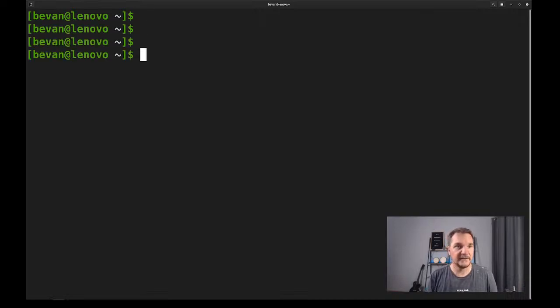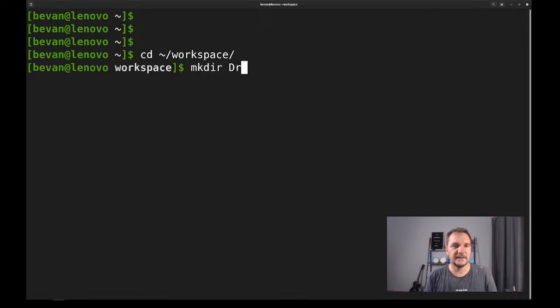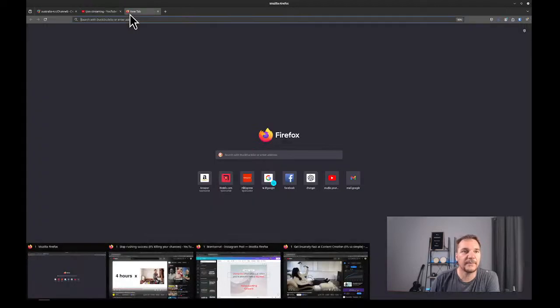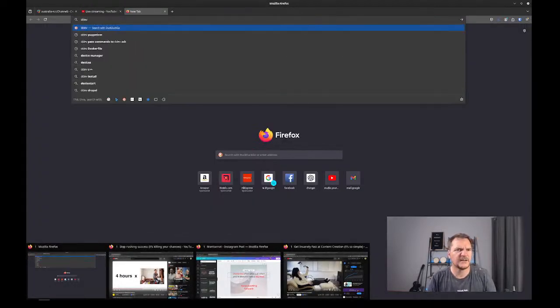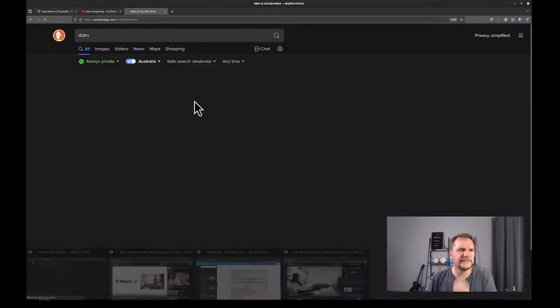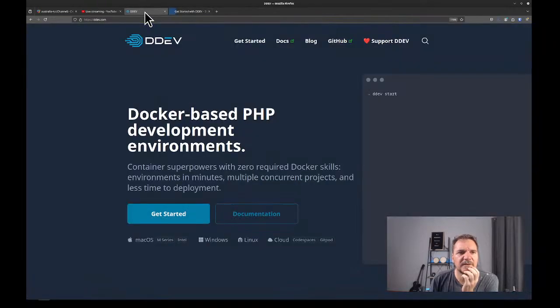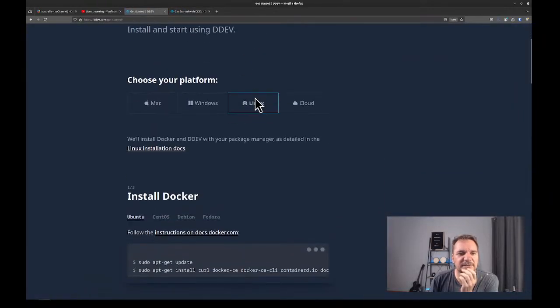Zoom that in. And I'm going to cd to my workspace directory, make Drupal 11, cd Drupal 11. Now, first thing we're going to want to do, I'll use ddev to set up a Drupal development environment. Just to refresh my memory, of course, it's not something I do all the time. Let's open up a browser, go to ddev, go to the quick start docs and get started, which Linux.